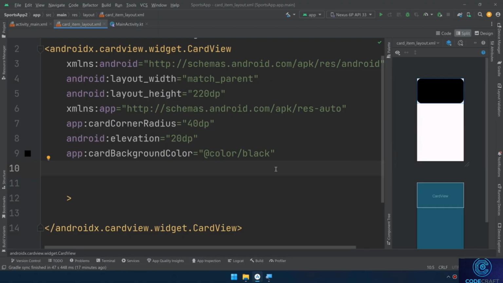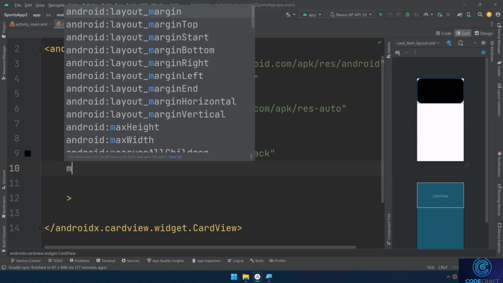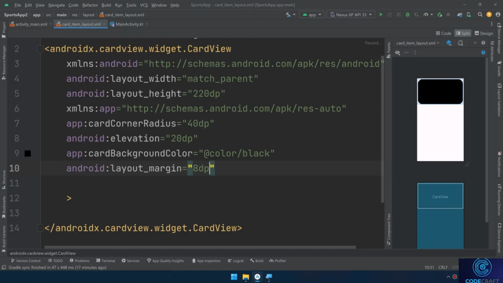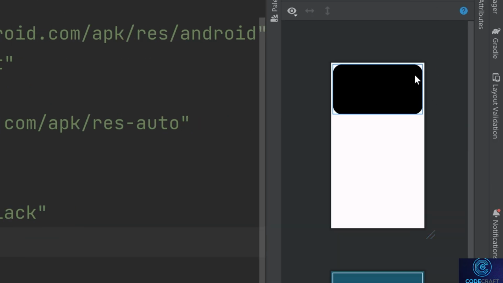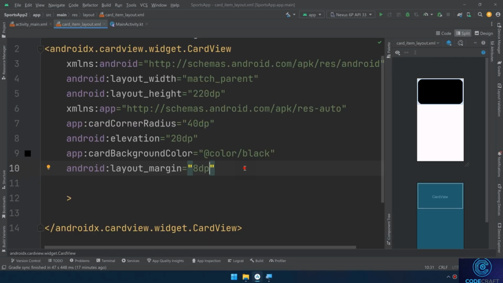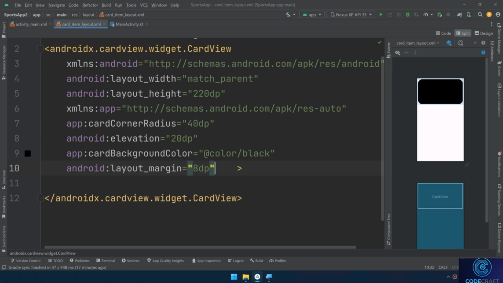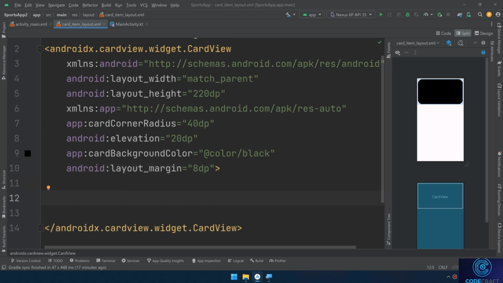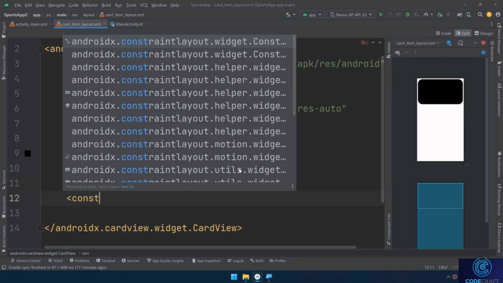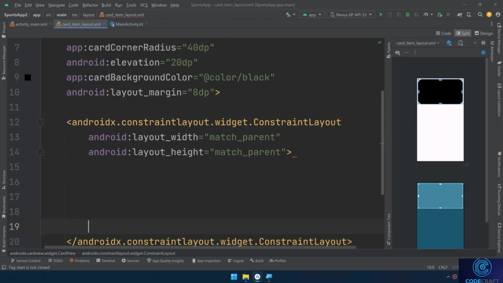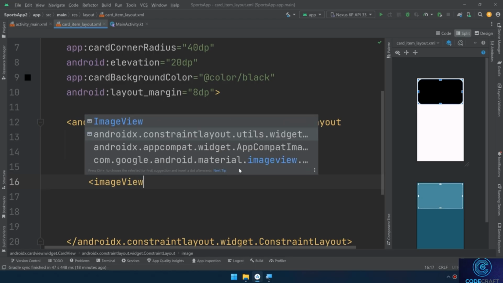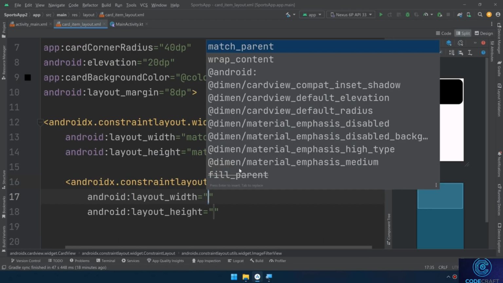Also, you can specify more attributes for this card view. For example, the margin. Specify margin 8dp, and you can see that margin equals to 8dp is applied to all sides of this card view. Now, inside the card view, you can specify elements and other views. I'll start creating a constraint layout, match parent, and inside this constraint layout, I'll create 2 views. The first one is of type image view, and the second is of type text view.